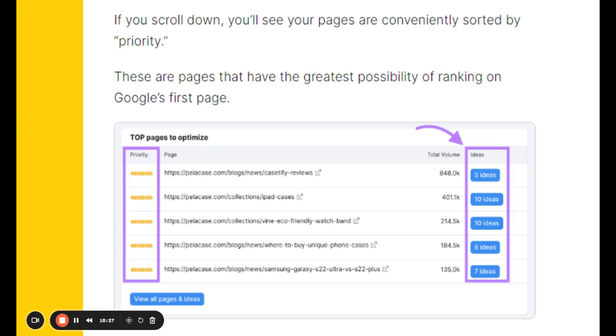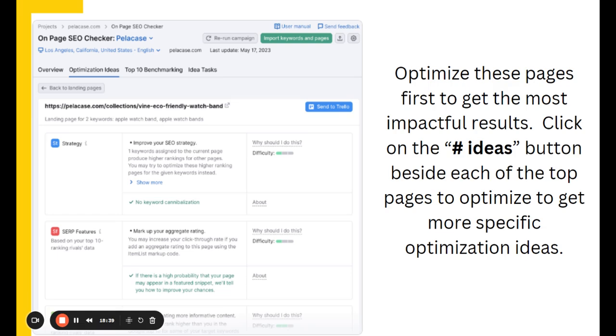And it'll give you recommendations on what it thinks are the top pages, usually based on search volume, that you should be optimizing for local SEO. So utilizing the On Page SEO Checker in your local area could help with your SEO strategy.